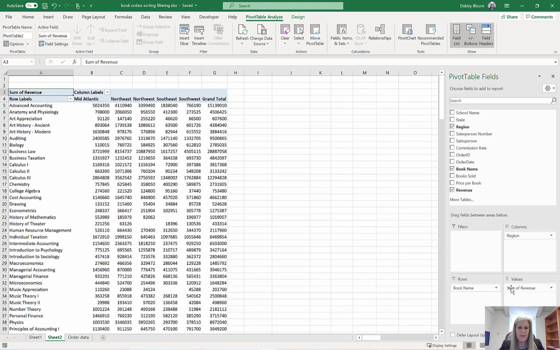I hope you enjoyed our introduction into sorting and filtering in pivot tables, and in Chapter 6 we'll be doing a lot more in pivot tables and looking at that data model.